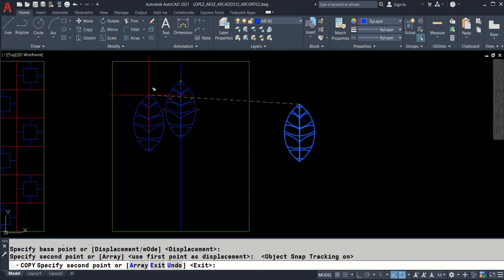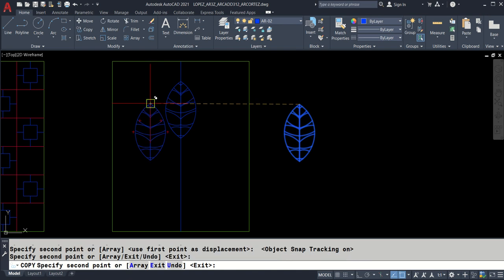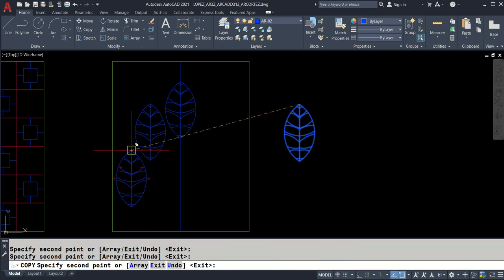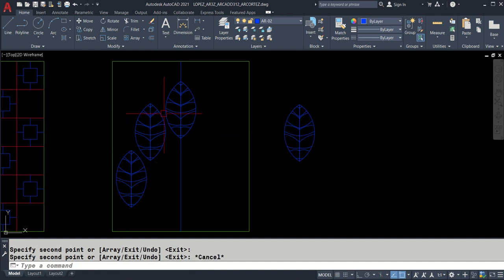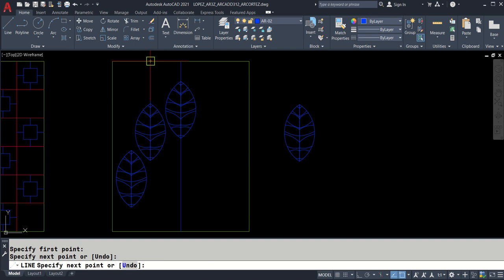And let's copy another one here. One and another one here. Probably. Yan. Click. And escape or enter. Okay? We're good with that. Now, what we're going to do is to command for L. You see this endpoint here. You click that and you snap to perpendicular.